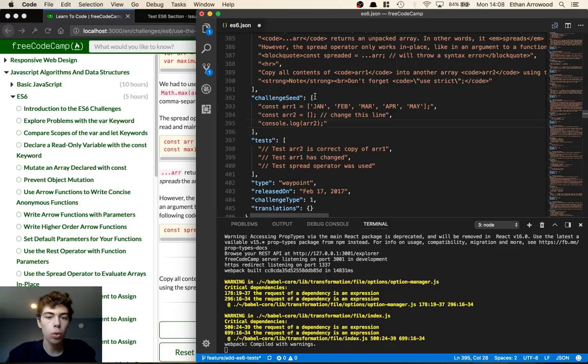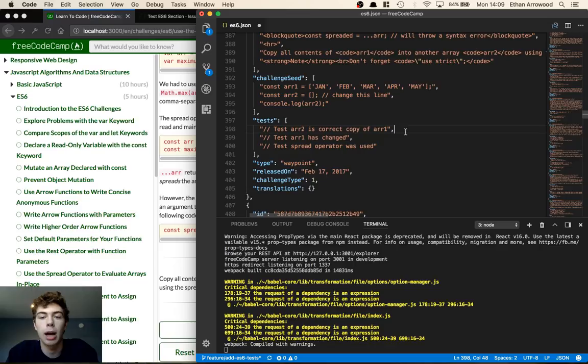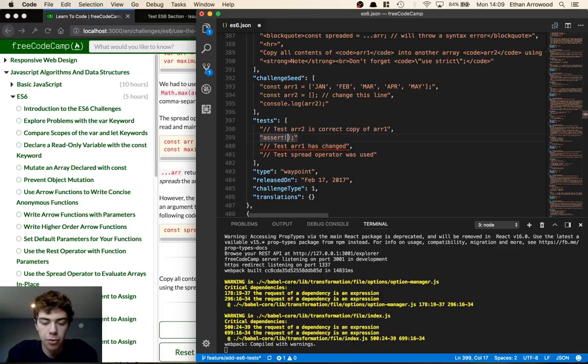So let's write some assertions. Test that array 2 is a correct copy of array 1. We're going to have the basic thing, and then some function there, comma, the message. Okay, and then I can write the message in now. Array 2 is a correct copy of array 1. Great. Remove that for now, and get my comma back over here.